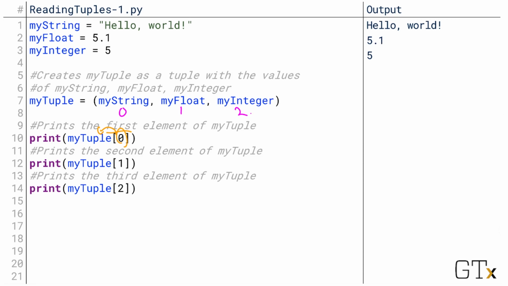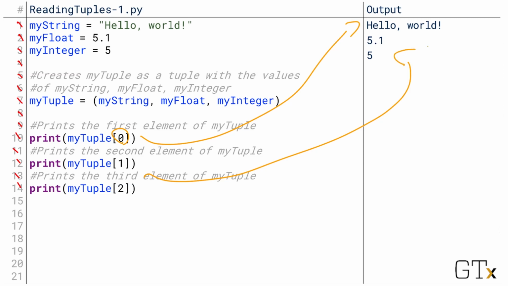I keep repeating that because I know that's pretty weird, so hopefully if I keep repeating it, it will sink in. So here we create the exact same tuple we created before. It has 3 different values, a string, a float, and an integer. And on line 10, we say to print the value with index 0. And sure enough, it does. On lines 12 and 14, we do the same kind of thing with the float and the integer. We ask for the elements with the indices 1 and 2, and it gives them to us.